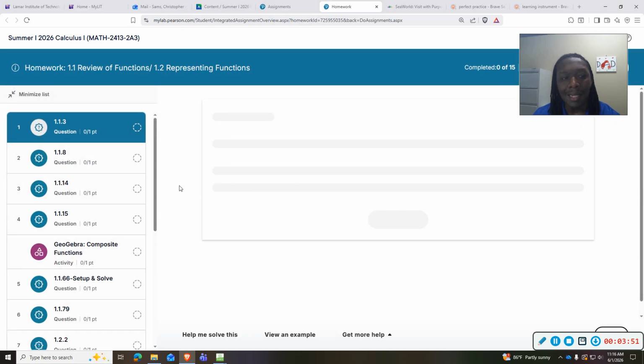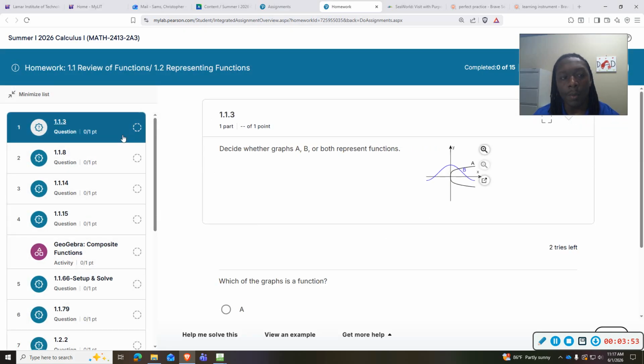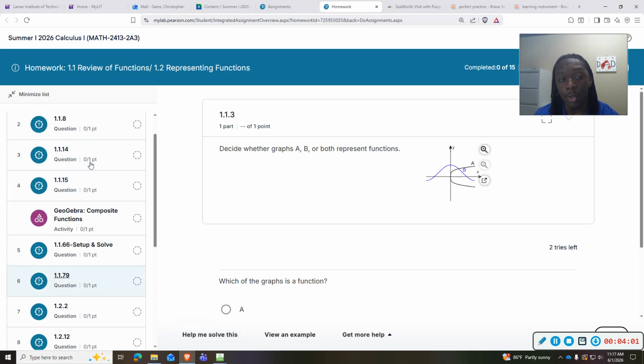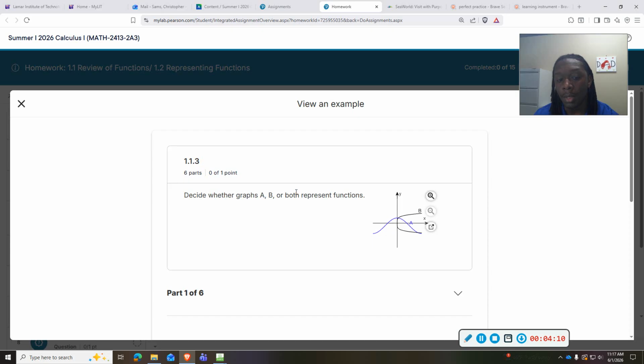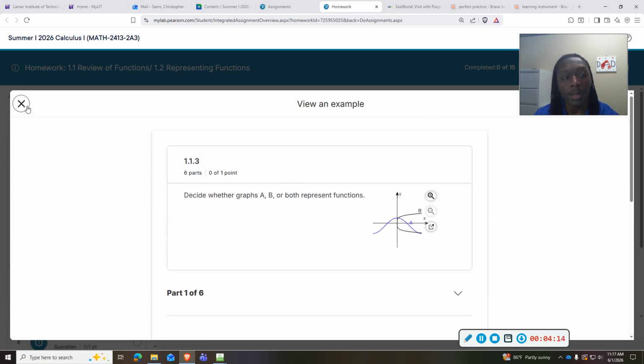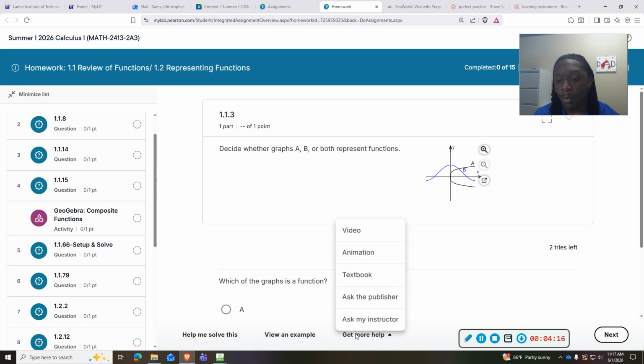Now within the Pearson platform, you will get to see all your questions. You have Help Me Solve This. Help Me Solve This will actually solve the problem for you. It will give you a strike, and then you can do a similar example. You can also View an Example. View an Example will show you one similar to this problem and explain some different parts as you go through those. And you also have Get More Help, where you can watch a video. The textbook is mainly what I use for the Get More Help.